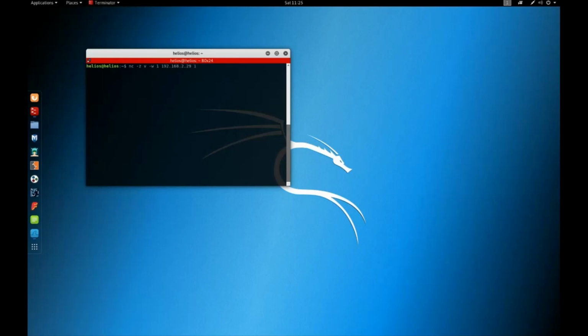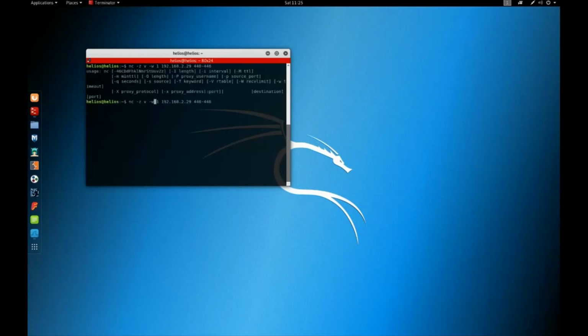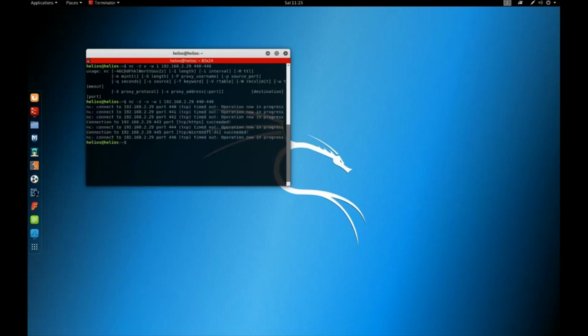Now we're going to scan ports 440 through to 446. That'll work a lot better with the actual command. You can see here Netcat trying to connect to each different port in that range. And on port 443 we have a success, and on port 445 we have a success.